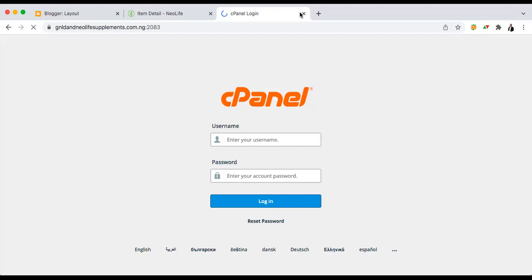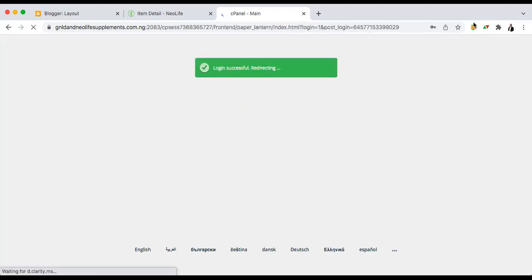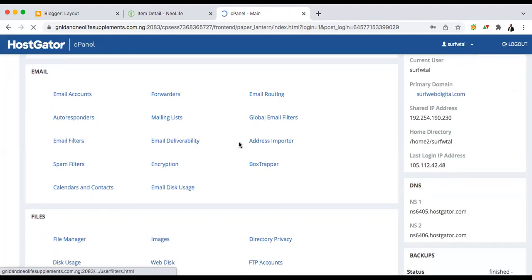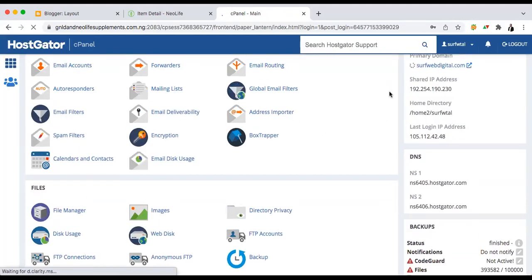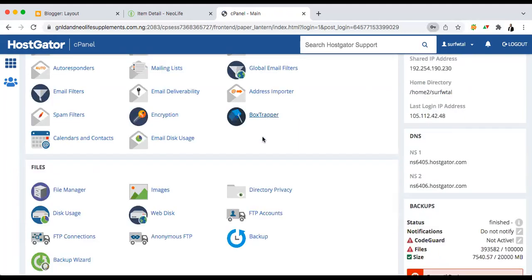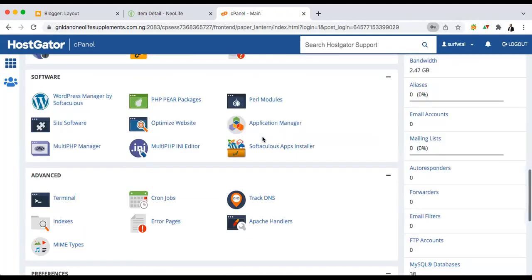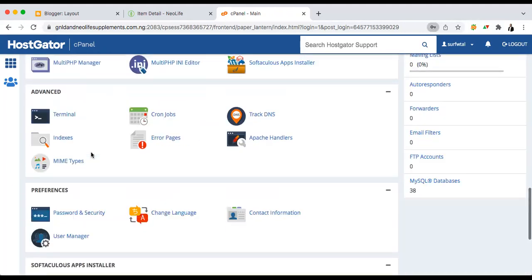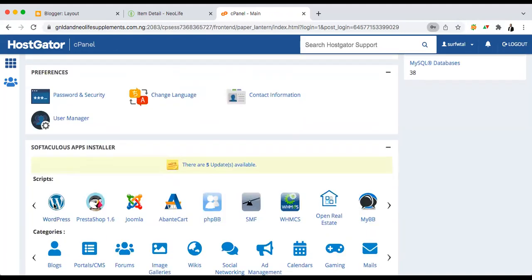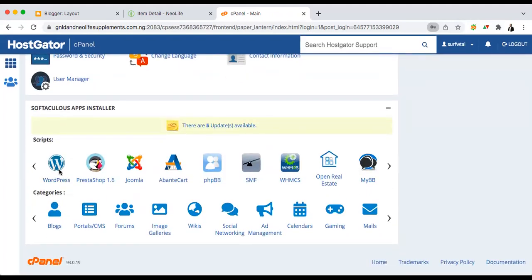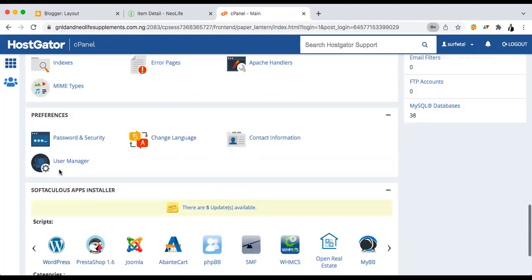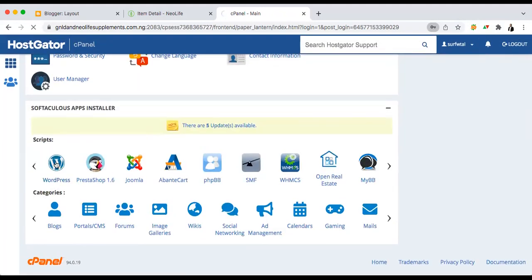I'm entering that right now, and I've entered it. So it's logging me in. So you are going to have a cPanel like this. When you have a cPanel like this, all you just have to do is go to WordPress to install WordPress, or if you don't see WordPress, you can click WordPress here, or Fantastico, whatever you have on your platform. So I'm going to click this.